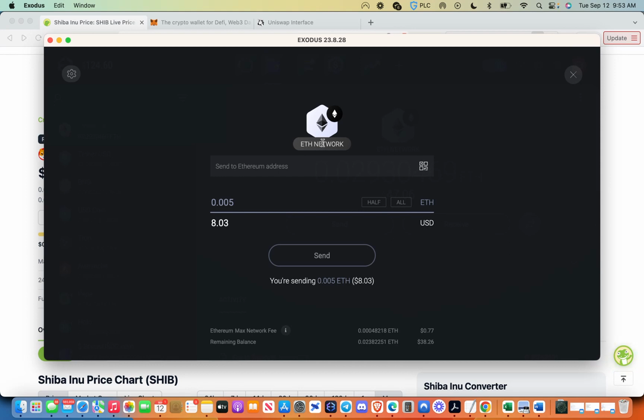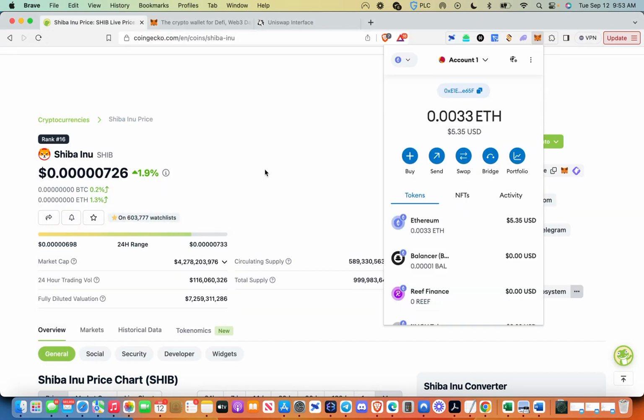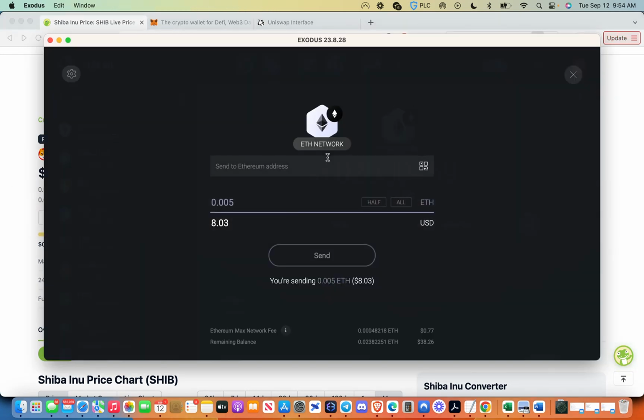The next thing it's going to ask you is, where are you sending this to? I need the address you're sending the token to. So it says send to Ethereum address, and I'm going to go back here. In MetaMask, you'll see that your Ethereum address is here, and all I'm going to do is copy that. That's a copy icon. Once you copy that, you go back and paste it in here.